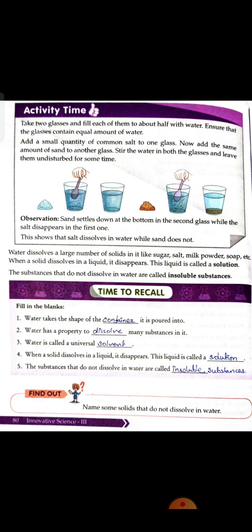So here is a fill in the blanks: water takes the shape of the container it is poured into. Fill in the blanks number 2: water has a property to dissolve many substances in it. Water is called a universal solvent.